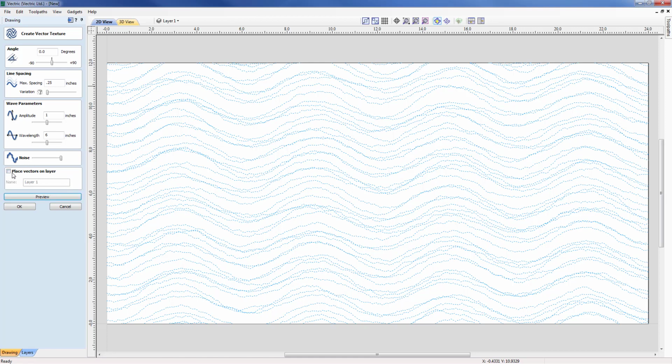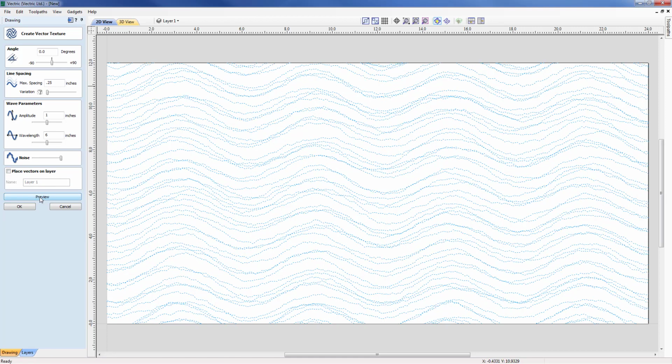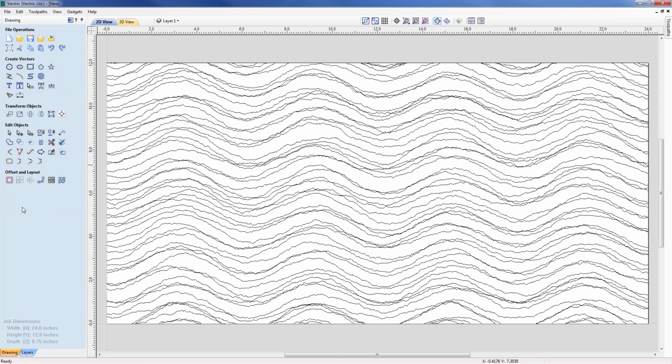In this case this is not ticked, therefore when I preview that, it's essentially going to be placed onto our active layer, which, if we look at the top of the screen, is layer 1. So if I OK that, we can now see that, and we can come up to the top. We've just got one layer and our vector is drawn on that layer.